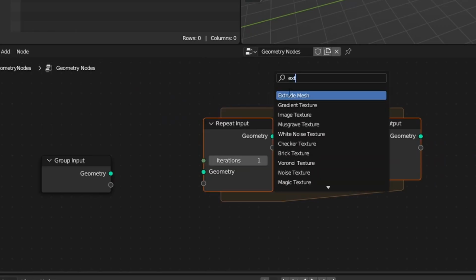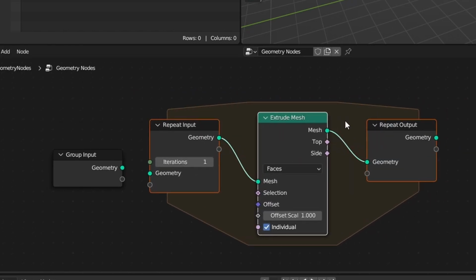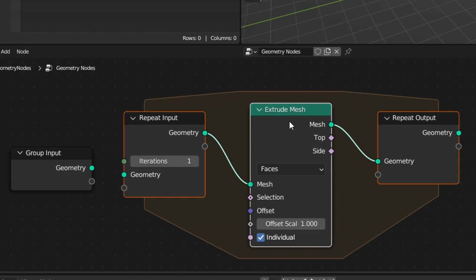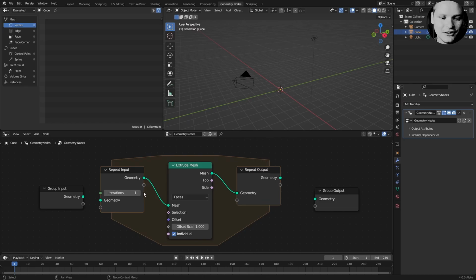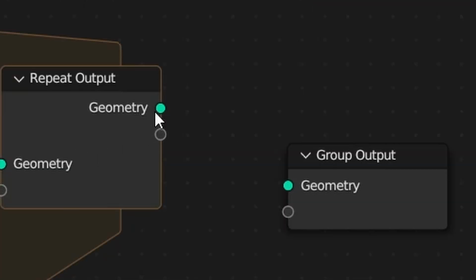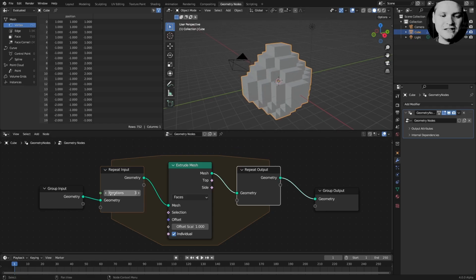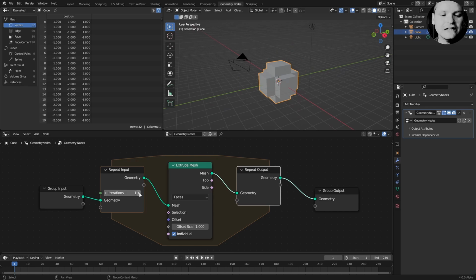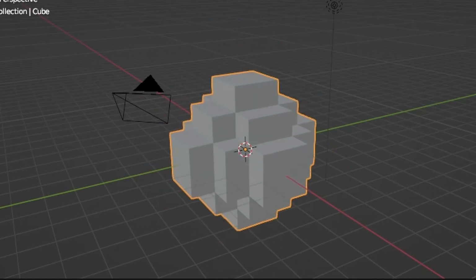The way it works is we need to put in our operation, in this case we want to extrude, inside the repeat zone. Geometry goes in, it gets extruded, it gets outputted, and then it gets wired back to the beginning. And it's going to do that depending on the number of iterations we have. So in the last case, we had 3 iterations. So I'm going to increase that to 3, give it an input geometry, and then output the geometry. And you can see it gives us the same result. But the difference is we can now modularly change how many times we are repeating this extrusion.